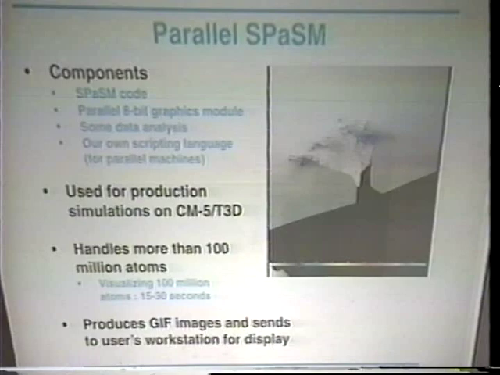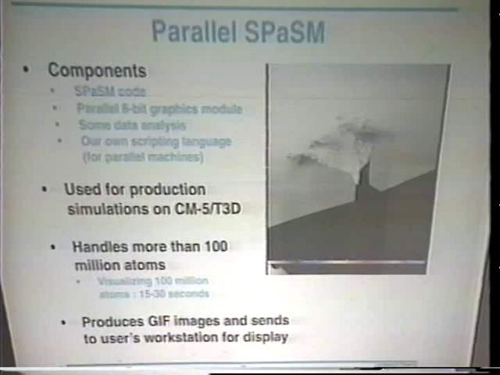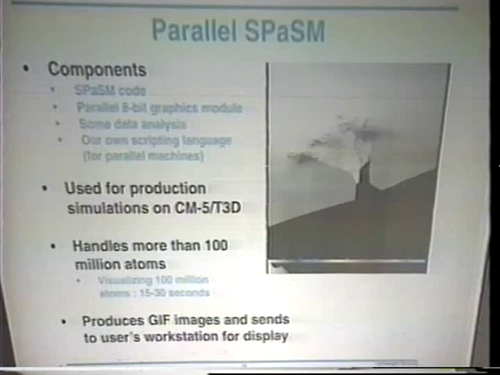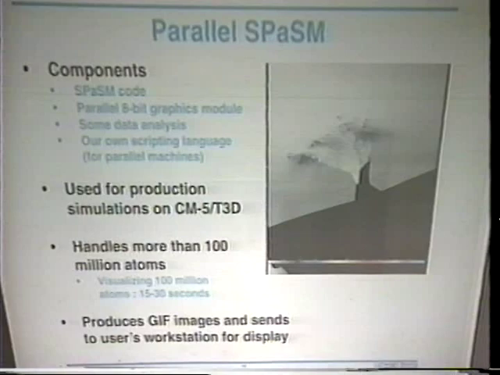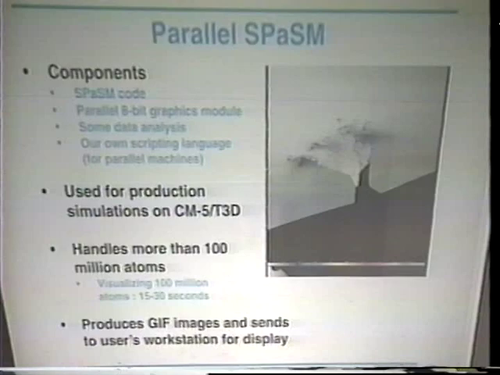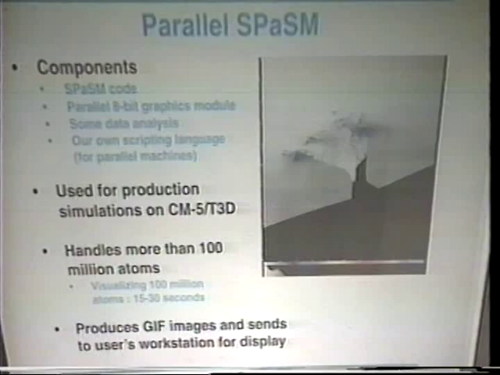We're in the process of converting this over to Python at the moment, but this is what we use for now. This system is what we're using for big production simulations on the CM5 and T3D. The system handles 100 million particle data sets, and the picture on the right is actually an image generated by that system. The image up there is 104 million particles, and it took about 15 to 30 seconds to generate and display remotely. The way that we do the display is we actually produce GIF images in the simulation code itself and just send them to the workstation across the network.